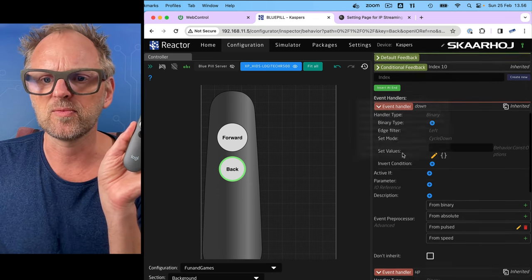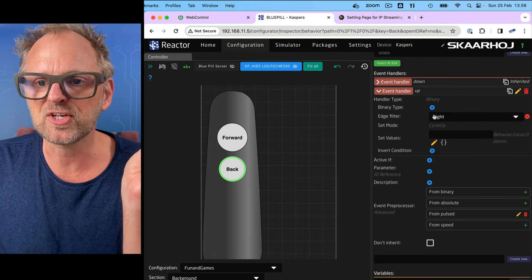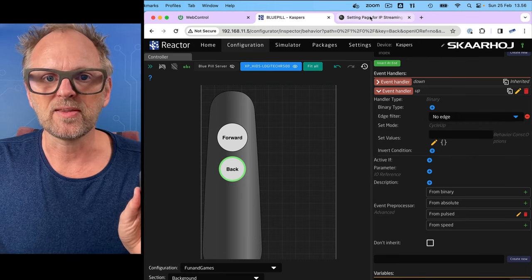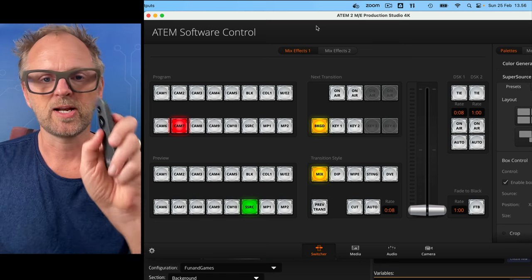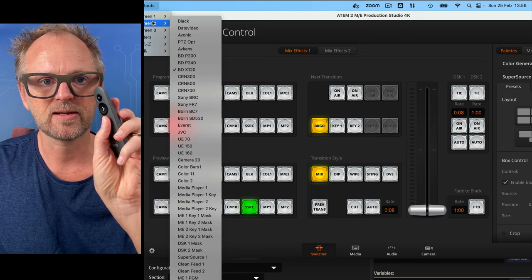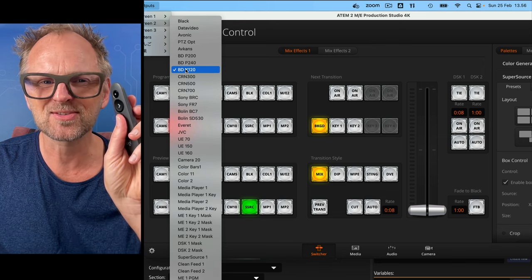So actually, we can just ignore one of these and take the up, and then change this one into no edge. And the moment we have done that, I'm pretty sure this would work. Okay, are you ready? No, wait. We need to see this one. Click, click. Ah, okay. So it sort of stops at source number 7.